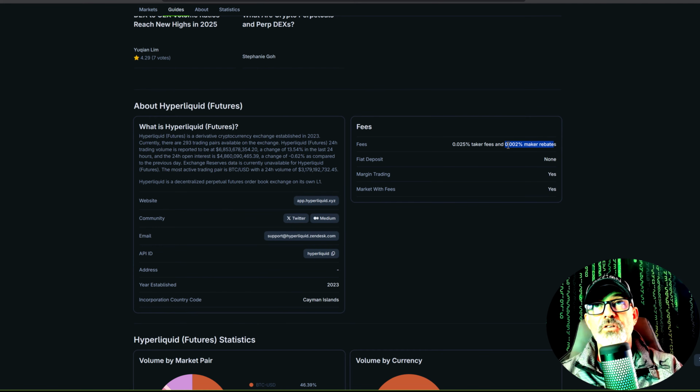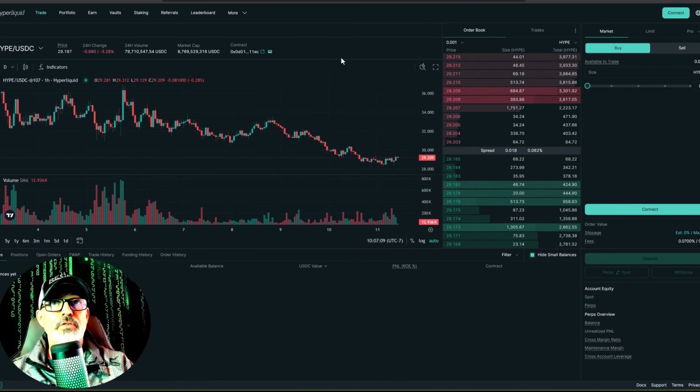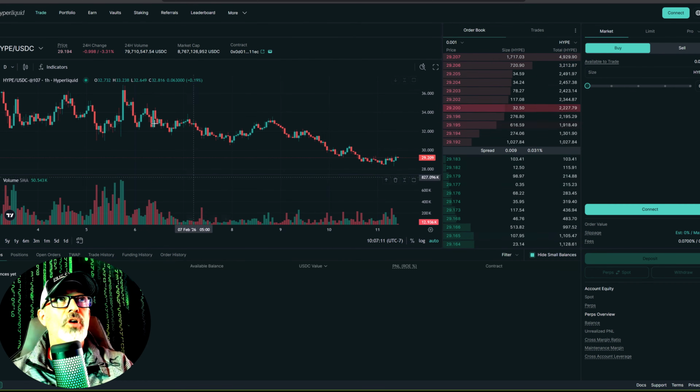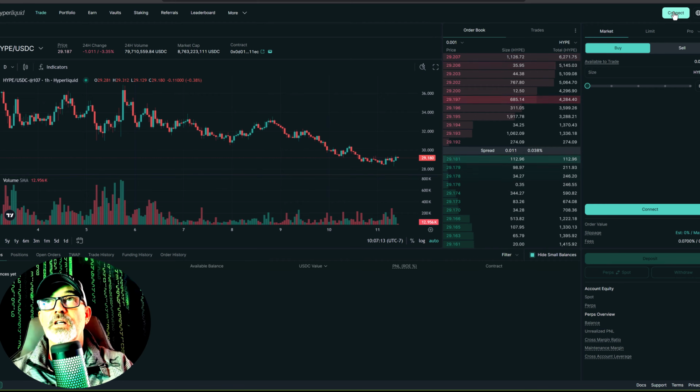I believe that's actually now 0.001 something. We'll look at it when we get to the actual exchange. So let's jump over to Hyperliquid, and the first thing I would need to do to get started over here is actually connect my wallet.